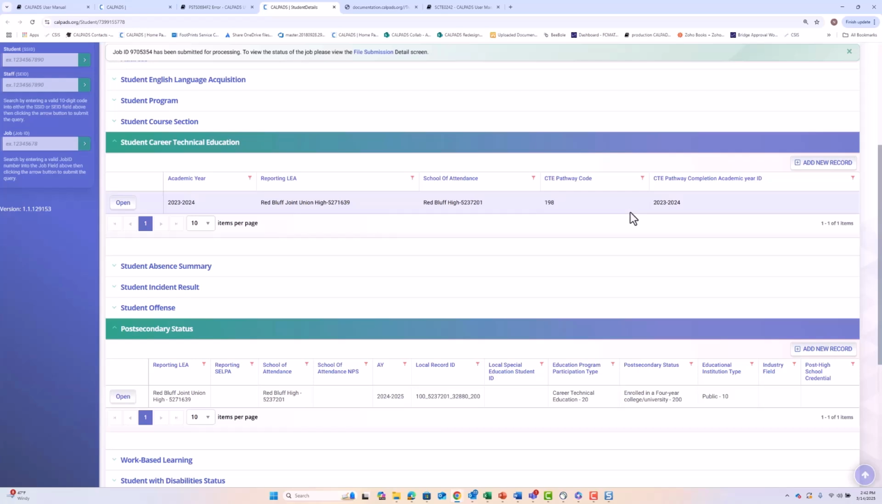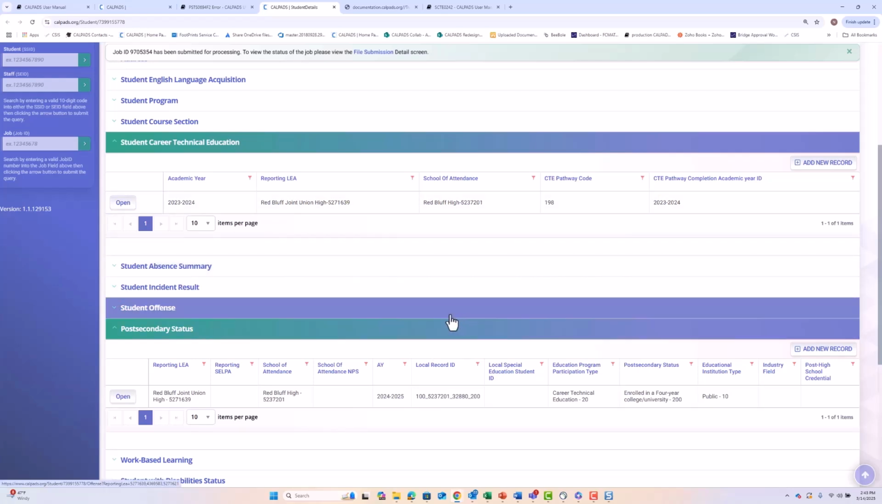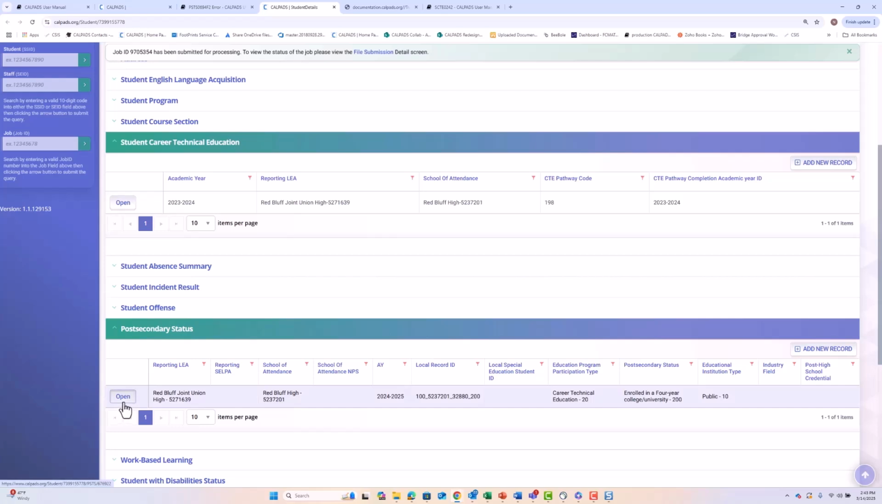But just in case you do have a PSTS 0694 F2 error, this is how it would be resolved. Another option, if this student had not in fact graduated or had not been a completer, you would delete this record. They were improperly surveyed and the record is not needed in CalPADS.